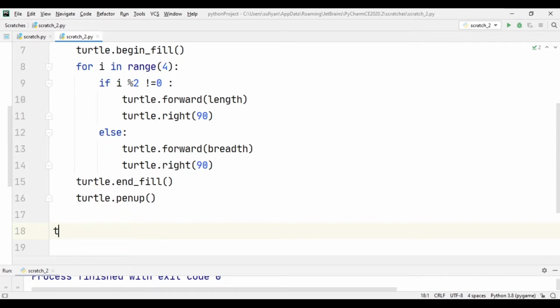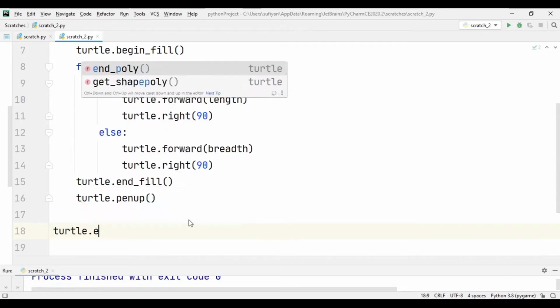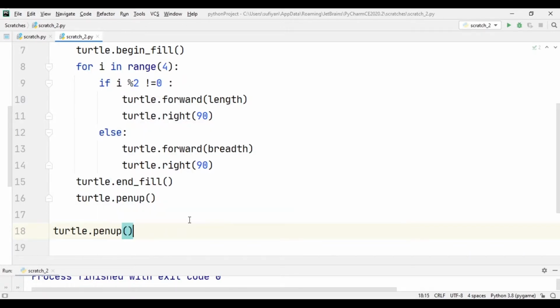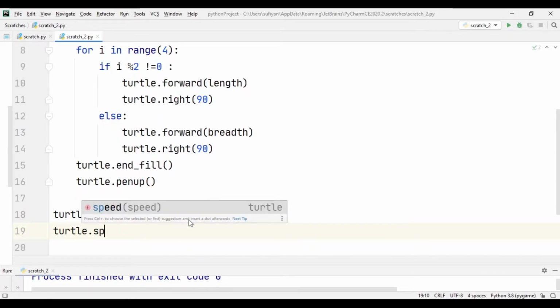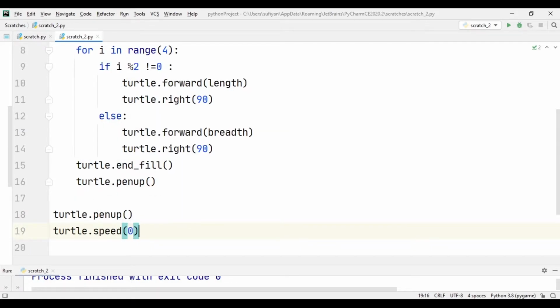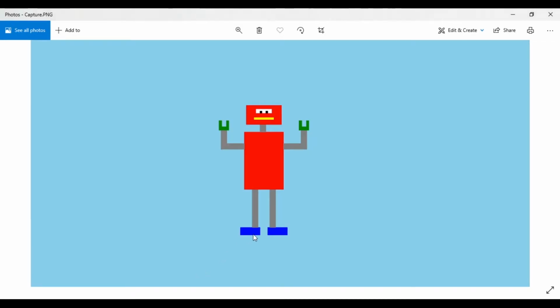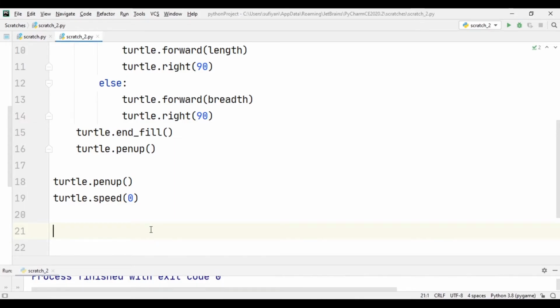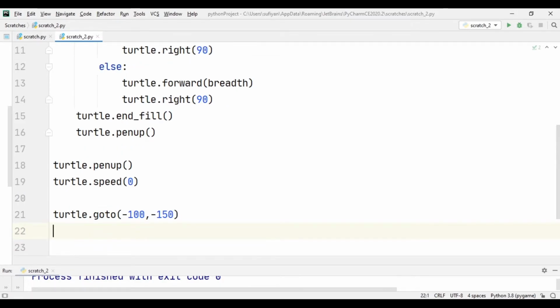Then we will write turtle.penUp again and specify the speed. Turtle.speed, which is 0, means the maximum speed. Next, for making the shoes, we will write turtle.goTo -100, -150. Then we will call this createRectangle function, in which we will pass length, which is 20, breadth, which is 50, and the color is blue.